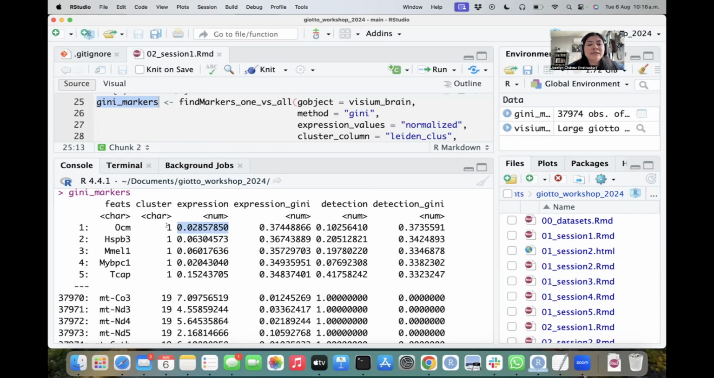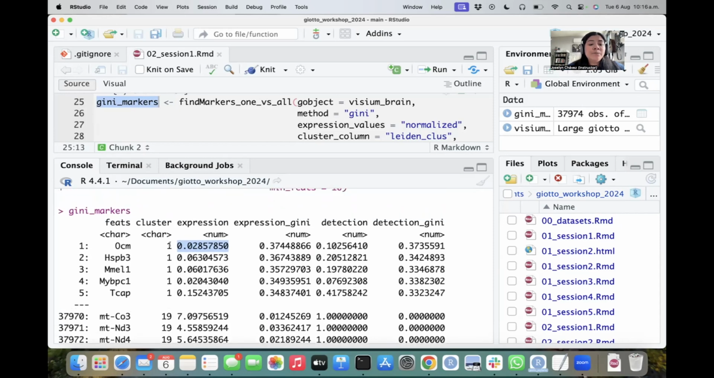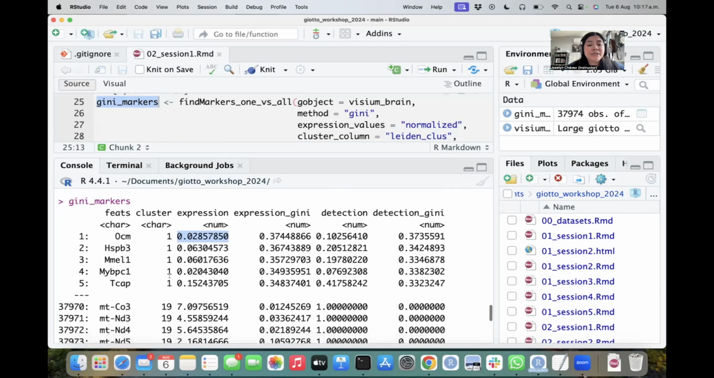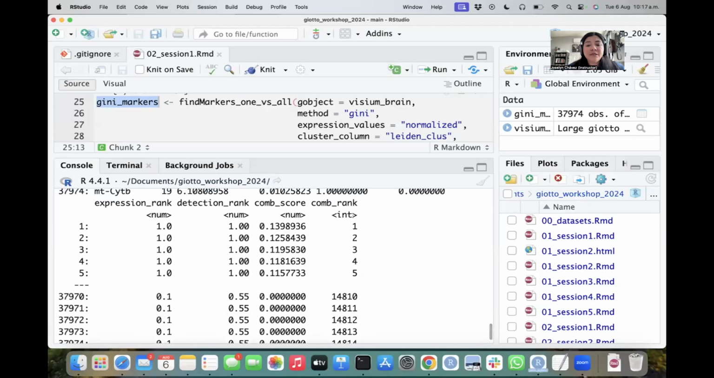Then it's giving you the expression, the normalized expression for these features in that particular group. So let's remember that this is at the level of the clusters right now. This is not per cell, this is per cluster. And then there are other results after calculating the Gini method. What matters the most to us is this ranking, basically.